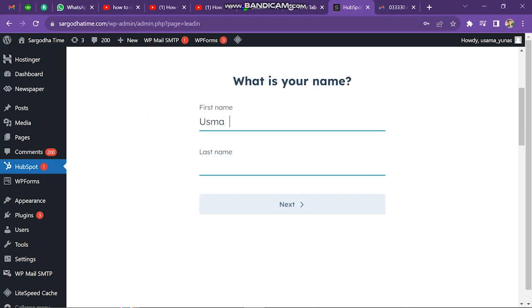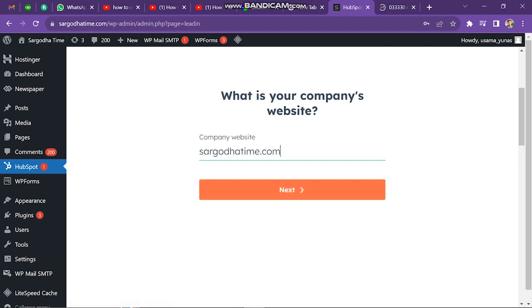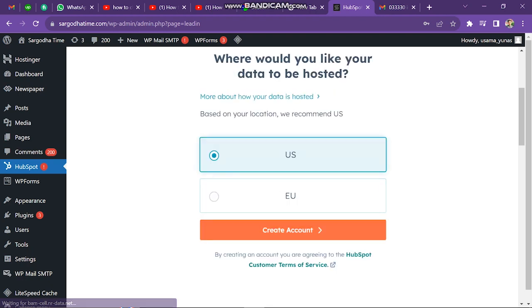Now you have to put your name instead of your website name. Like Usama is my first name and Yunus is my last name. Now write your company's name. Now you can choose how many people work at your company, and then you can add your details like industry, job role, and many others according to your company.